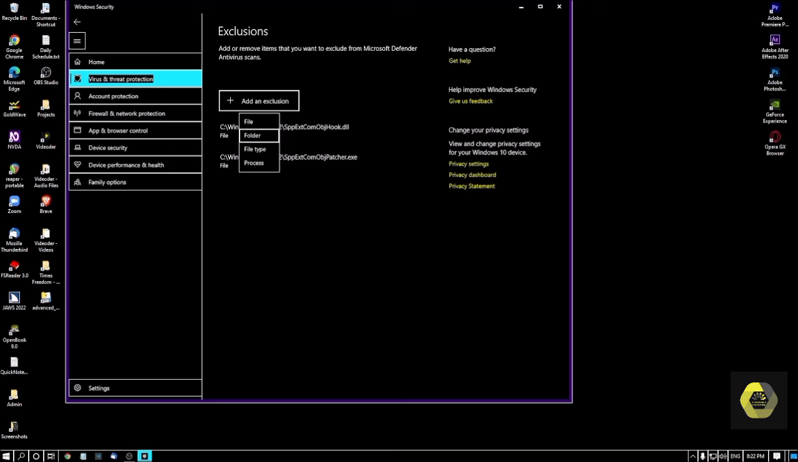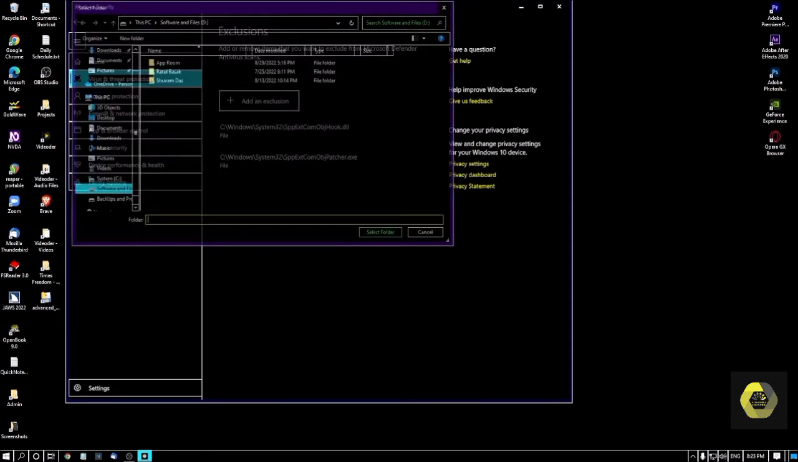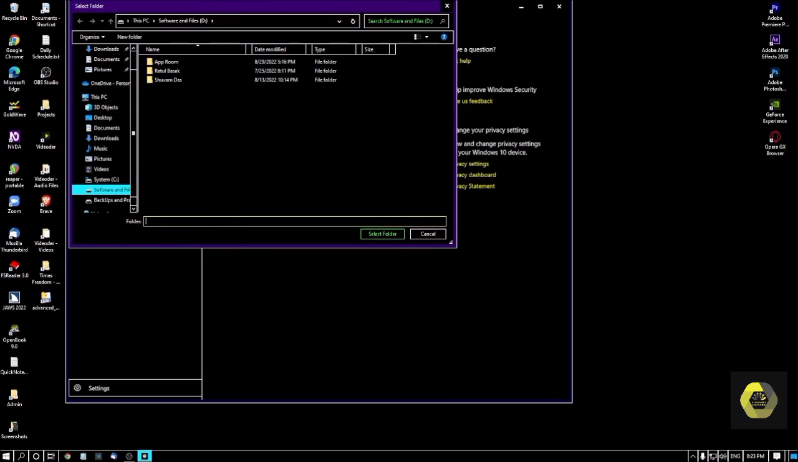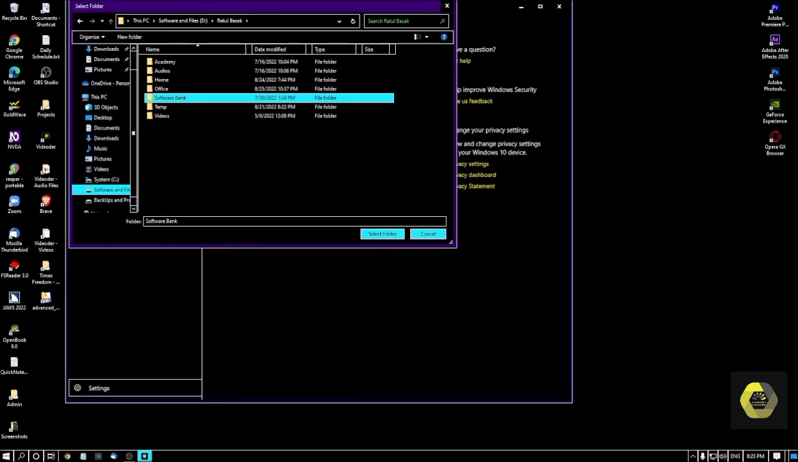I am going to folder. So if I press enter on folder, now the standard folder dialog box is opened, and I want to choose my folder. Software Bank. Yes, so Software Bank. I want to add this folder to the exclusion list. I'm pressing tab. Select folder button. So I'm clicking the select folder button.